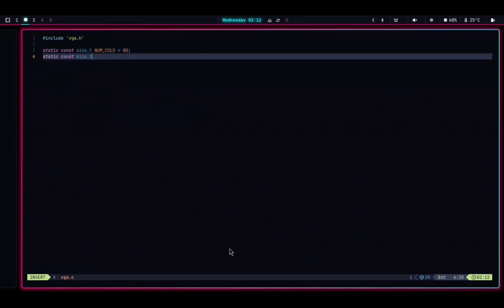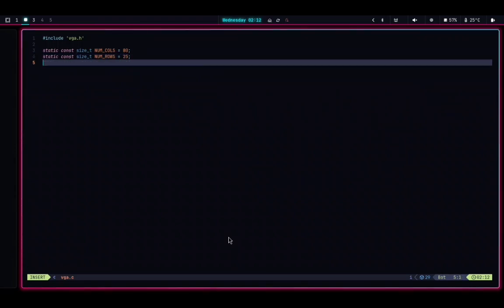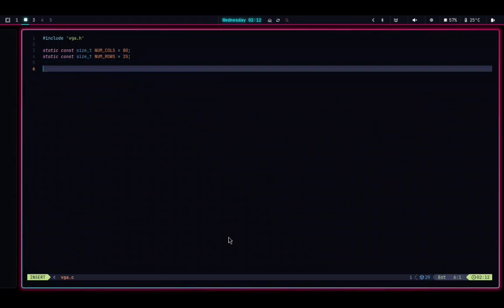and static const size_t num_row, which is equal to 25. It means we define the physical constraint of the hardware text mode. First is 80 columns wide and 25 rows tall.